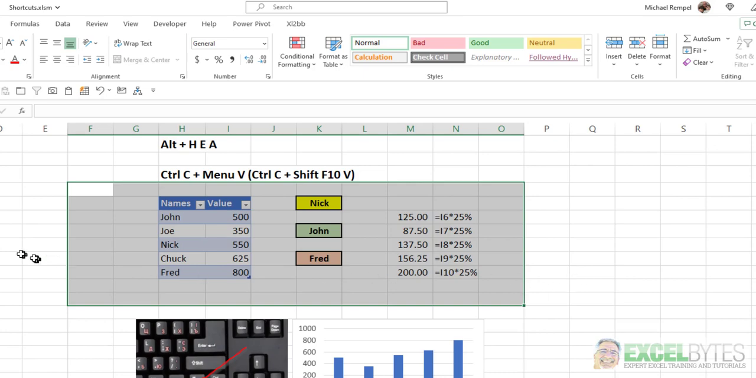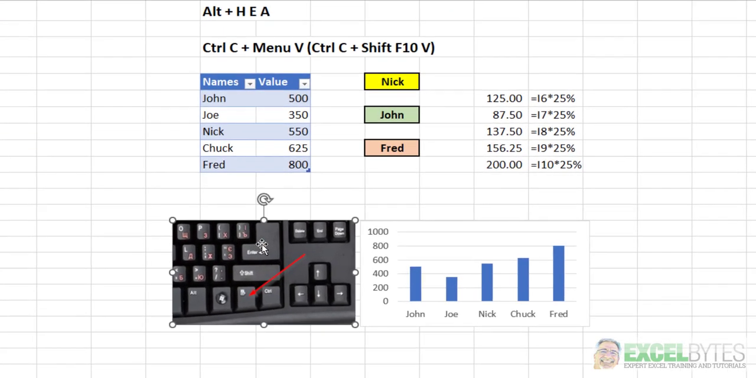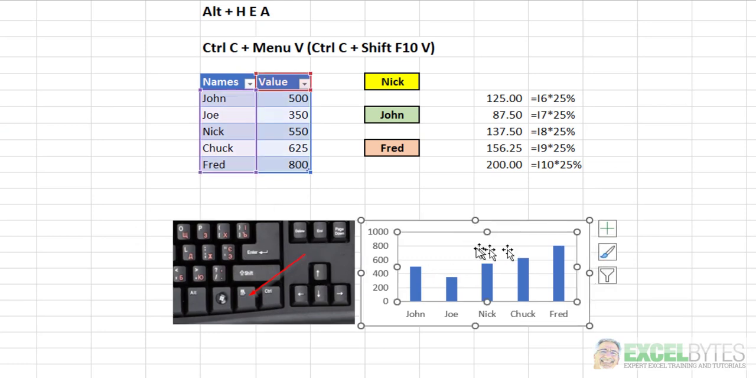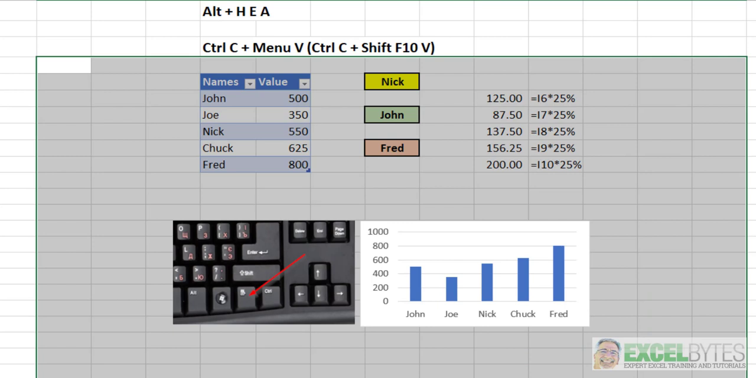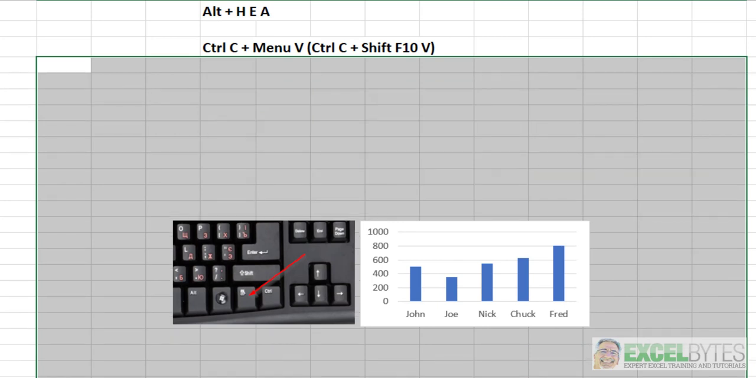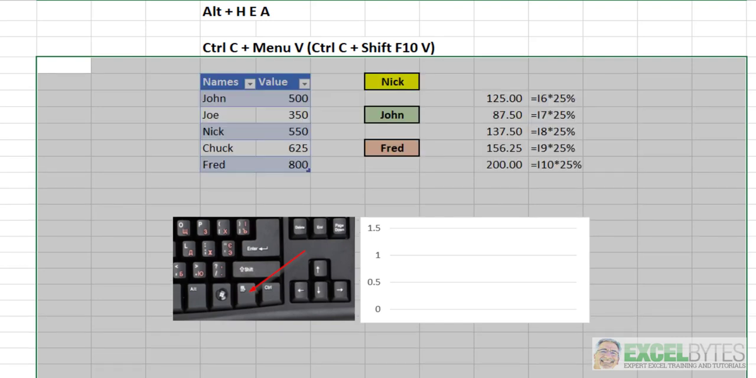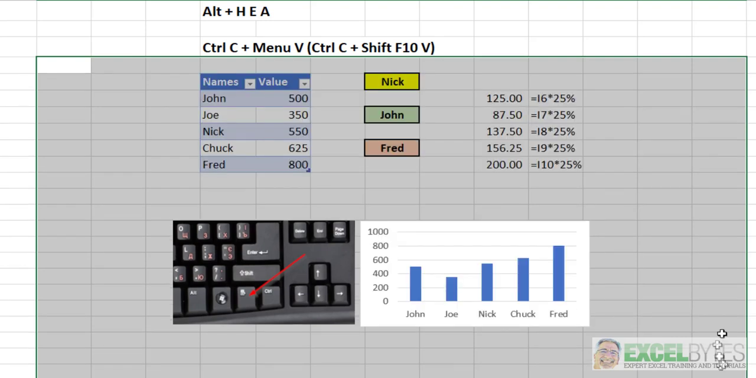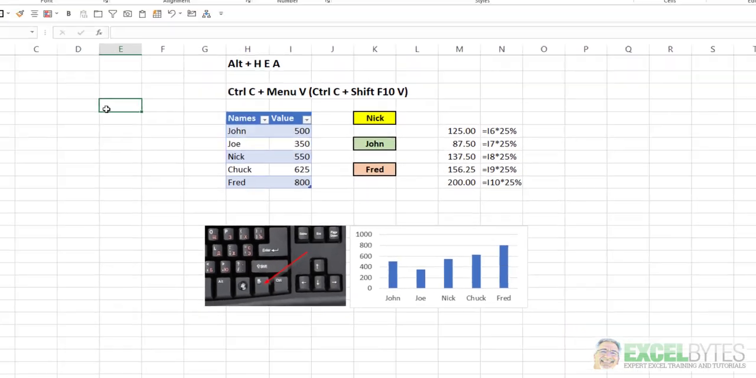The only thing that Alt HEA does not remove is objects. I have an image here and I have a chart here, so if I highlighted this whole area and did Alt HEA, it will remove everything, but it won't remove objects. But again, I use this constantly when I want to just clear an area of all the different elements that I have in that part of my worksheet.